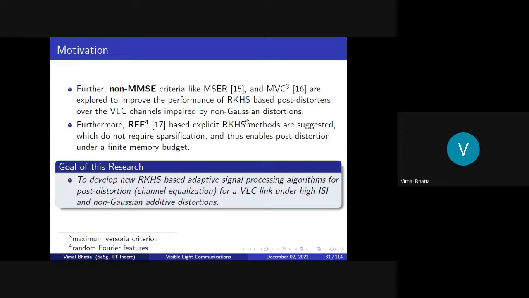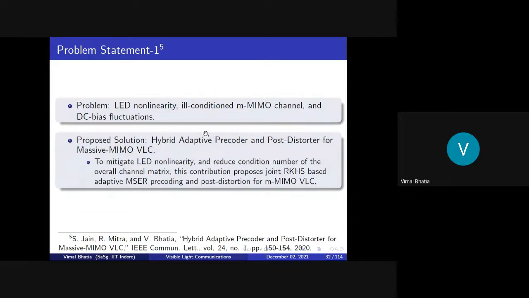Then further, our recent work has been looking at RFF, the random Fourier features, which is an explicit feature map for RKHS based methods, and it seems better than what we have done before. So there has been improvement over what we have been working on in the last 4 or 5 years. We applied RFF in the recent works, and that also works within a finite memory budget.